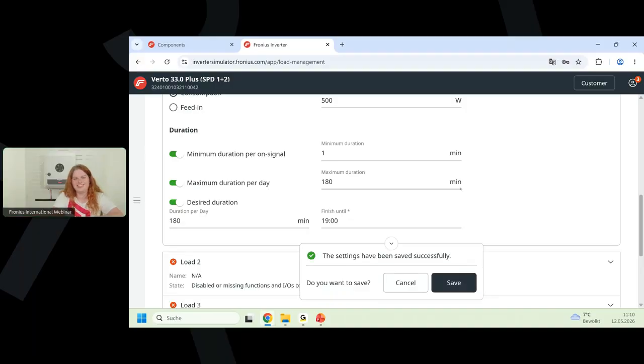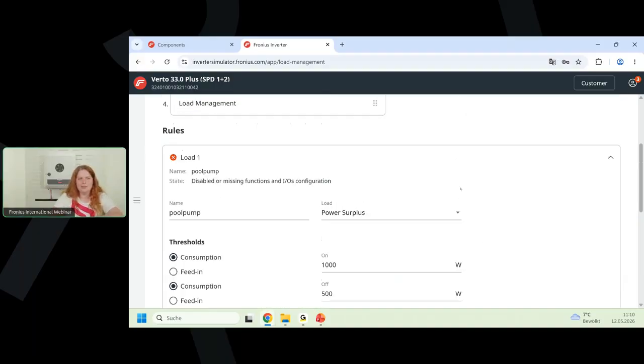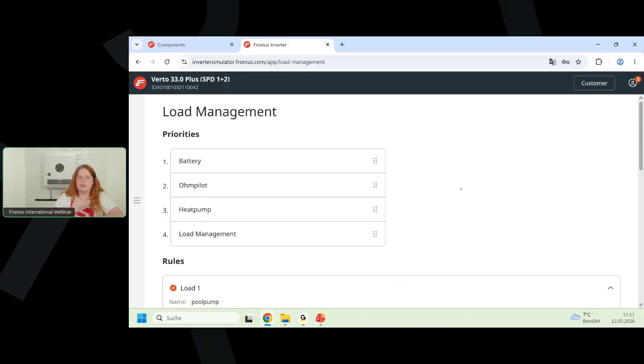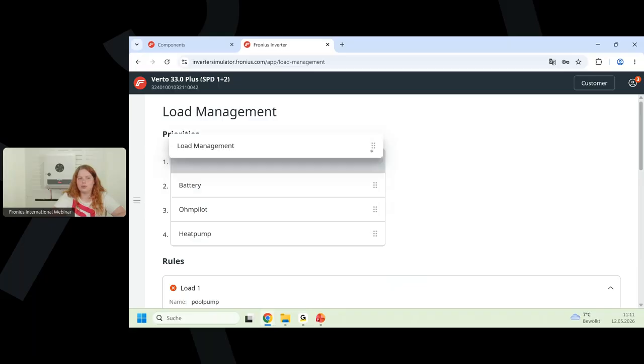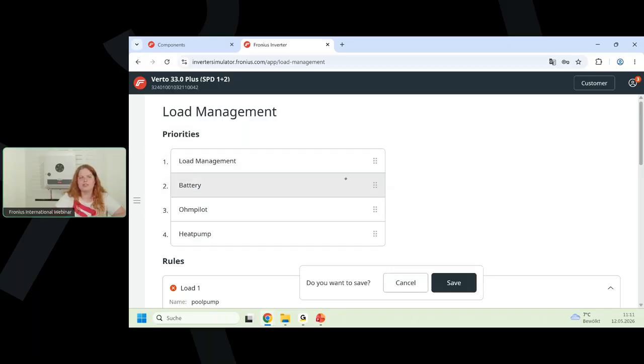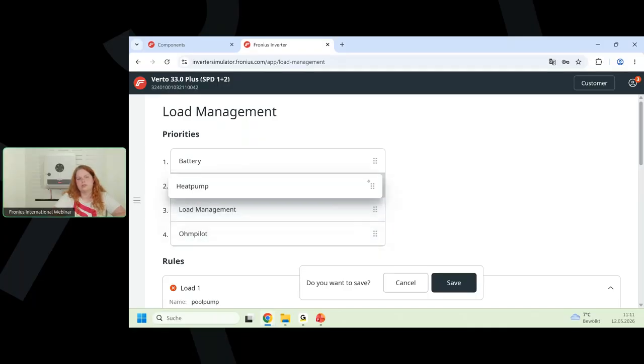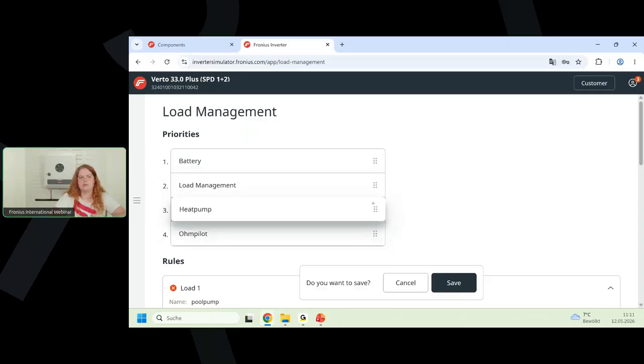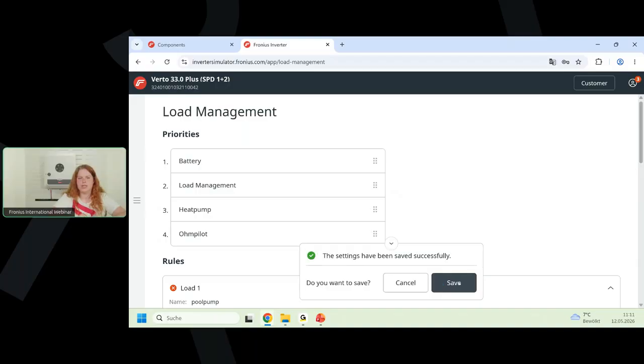Now it works. And at the top, then you can choose your priorities. So maybe in summer, your pool pump is the top priority, or in winter, the battery has the most priority, or even the heat pump. Then you can just go to those dots and push it to the desired location. And save.